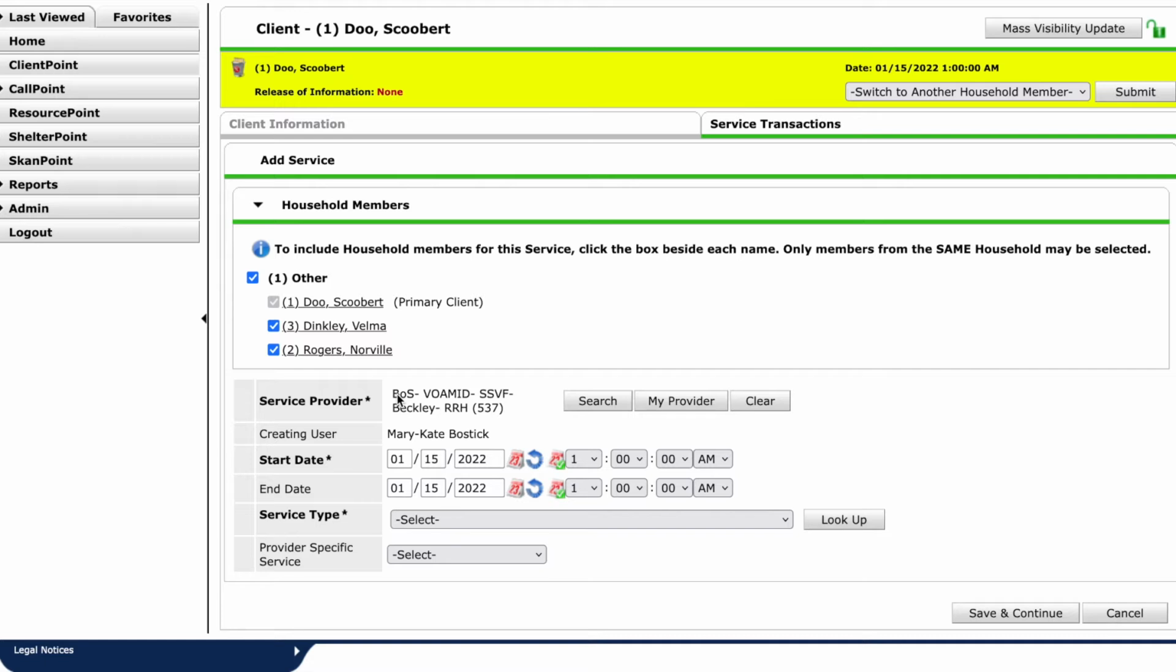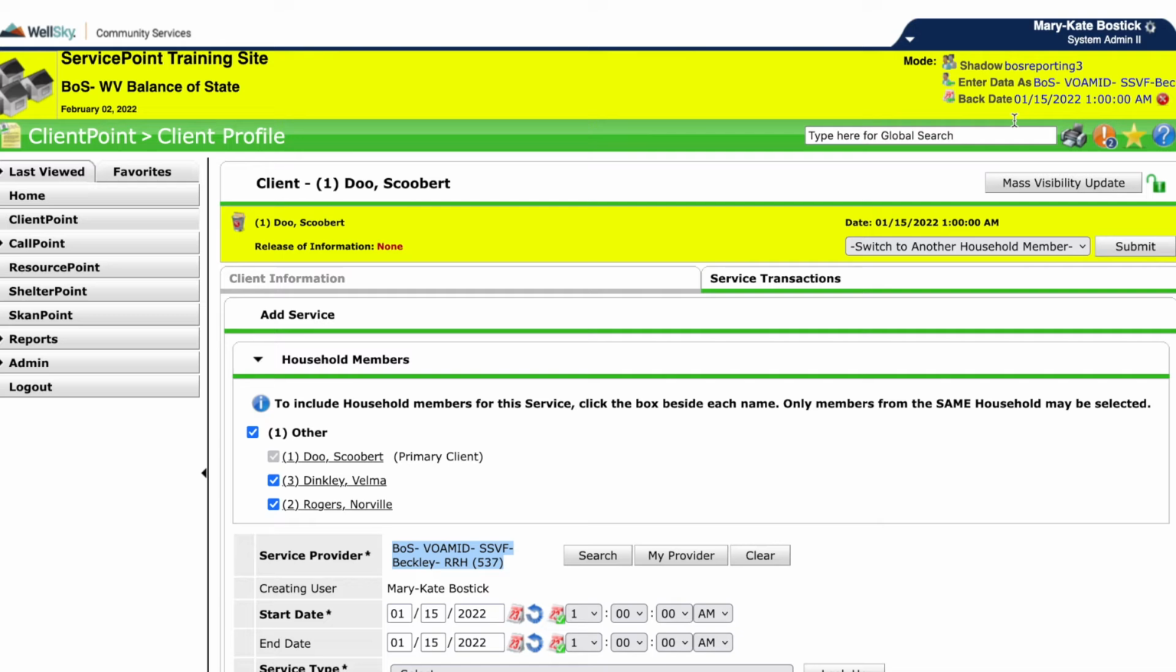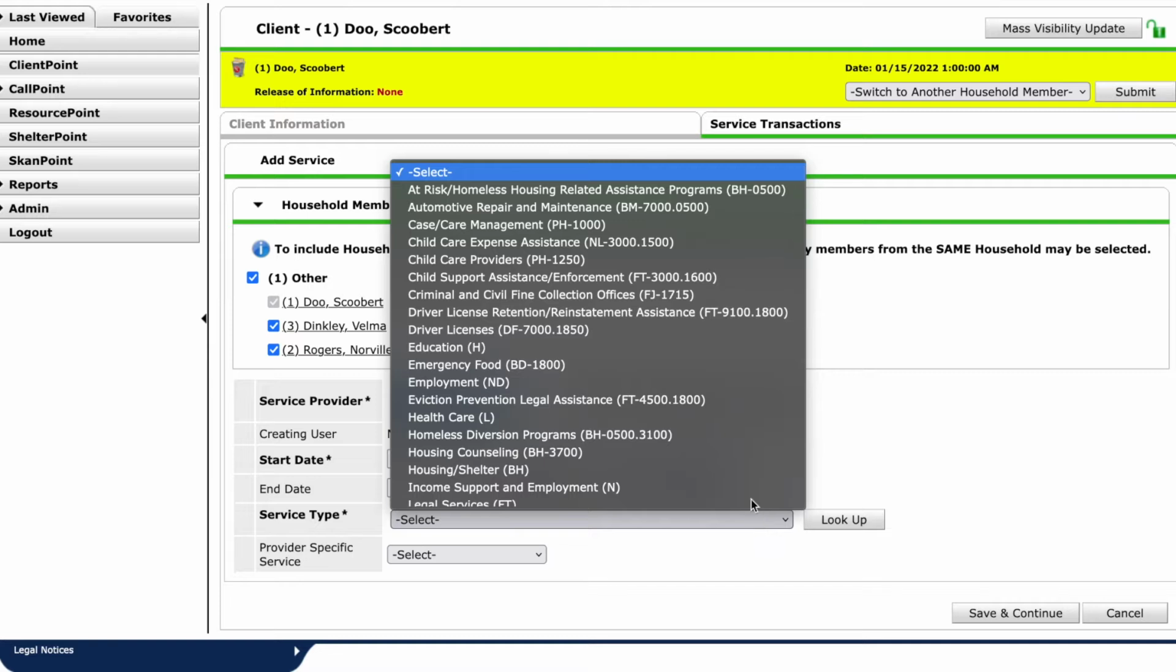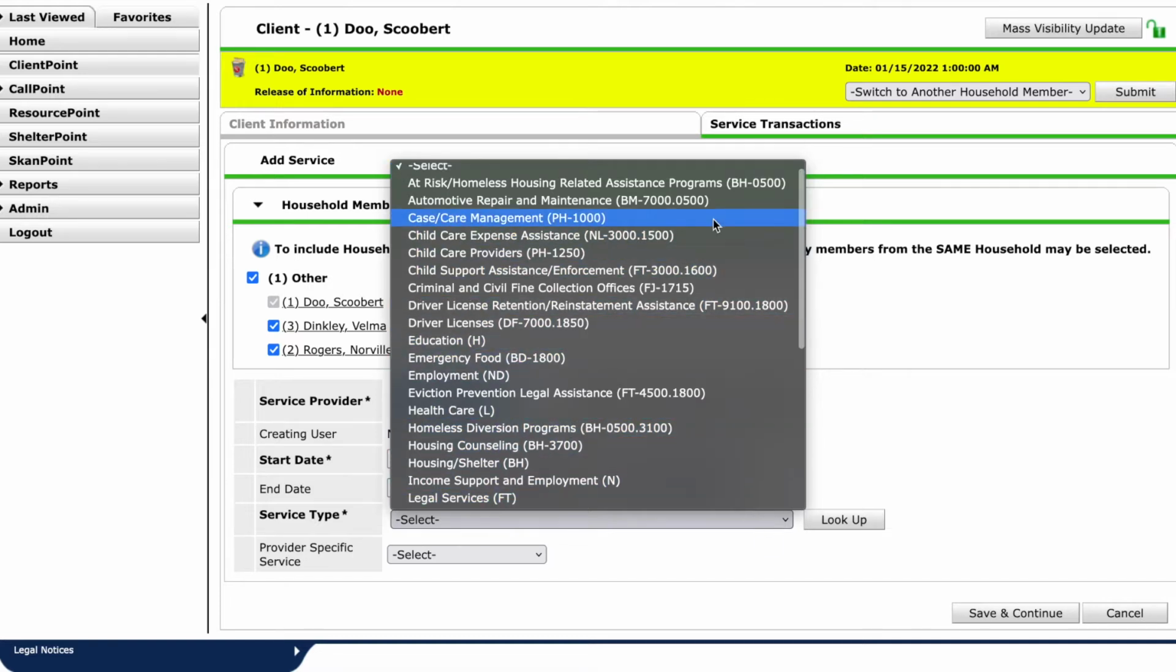Your service provider right here should be the project that the client is enrolled in. If the client is enrolled in multiple projects, which project is paying for that service? That's what your EDA mode should be, and that's how the service provider is selected. Creating User will have your name, and the start and end dates should both match the back date. It's like a little receipt. For the first service, we'll add one for case management. So for service type, of course, we'll select case/care management.